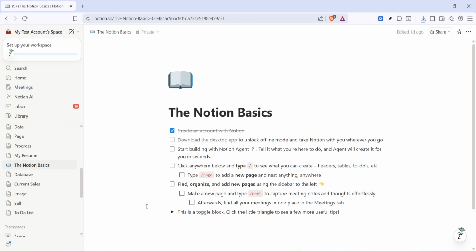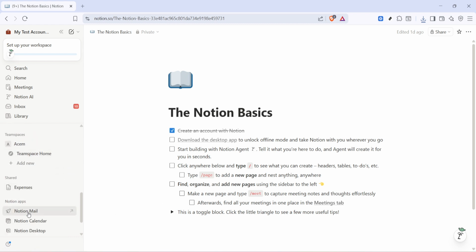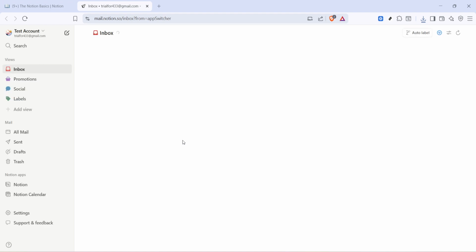You'll typically find it in the sidebar and it opens to your inbox. If you're new to this view, think of it like a familiar email client, but inside Notion. Give yourself a moment to let the inbox load so all your folders and messages display correctly.